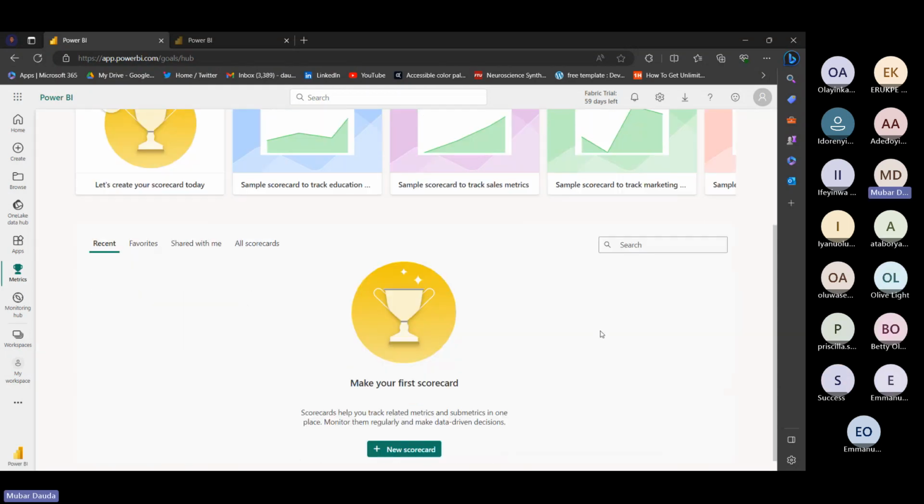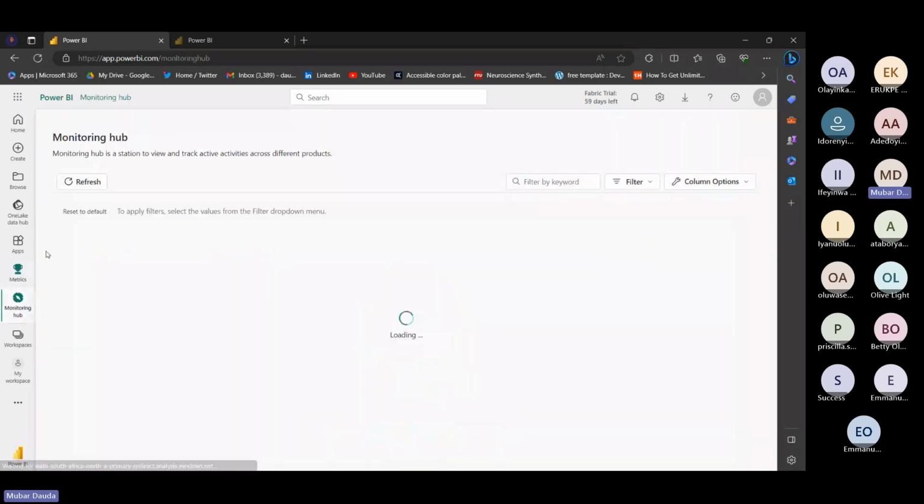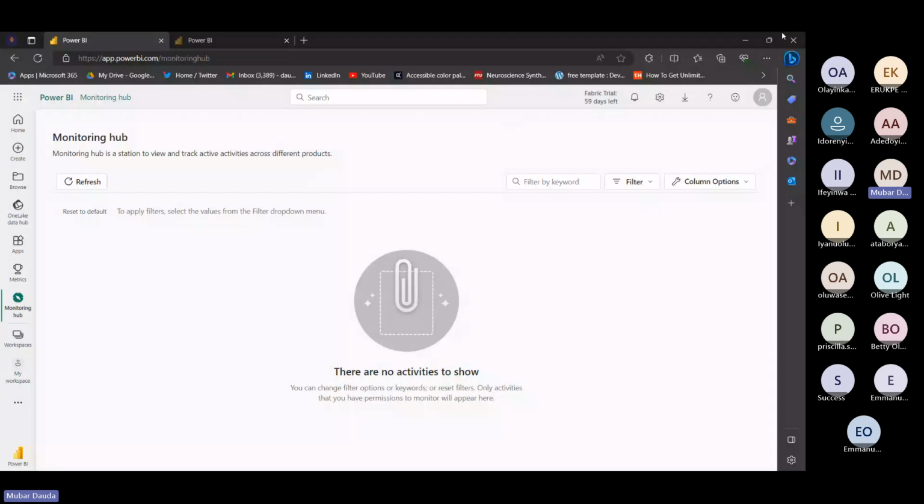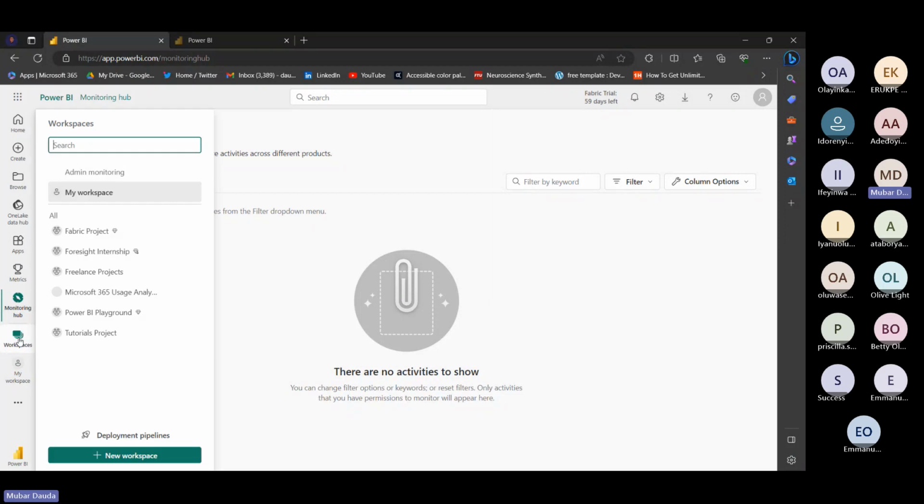That one is just a sample. You can create your own, like creating a new scorecard for your metrics when you have a collaboration, when you are working with a team. The next one we have is the monitoring hub. All these ones are for teams: metrics, monitoring hub, for when you are collaborating. And then we now come to what we call workspace.